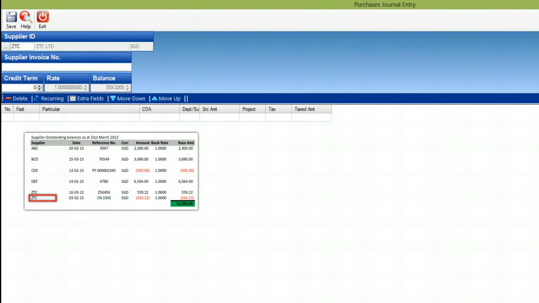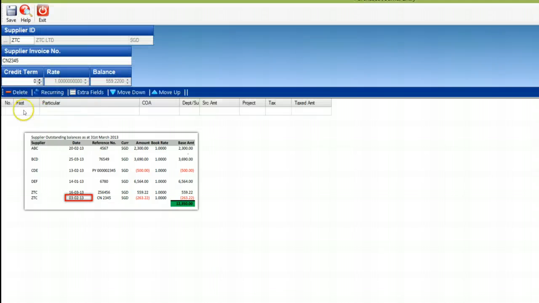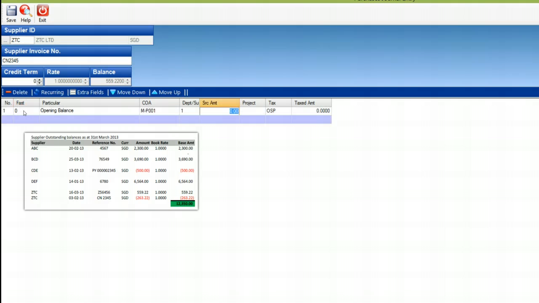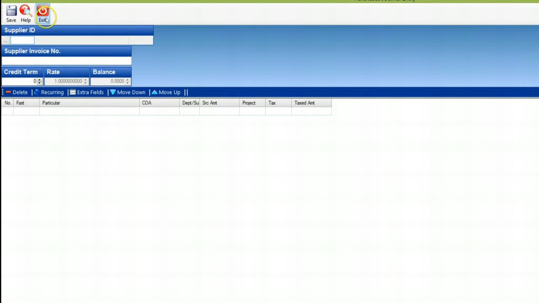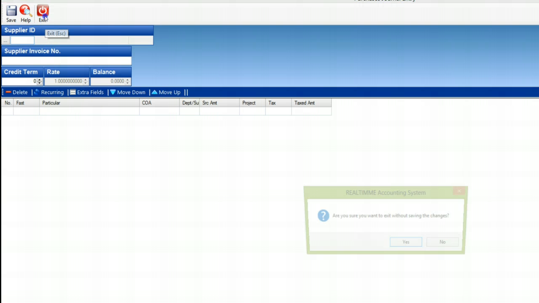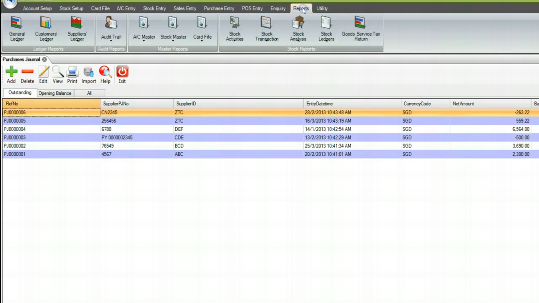The same supplier, but this is a credit note now. CN 2345. Dated 3rd of February. Fast code 0. Credit note is a negative amount of 263.22 minus. Save. OK. Exit from this purchase journal entry. Yes. Next, go to Reports.